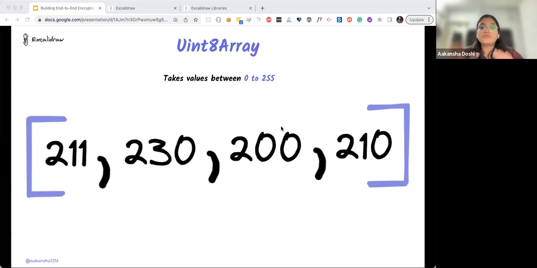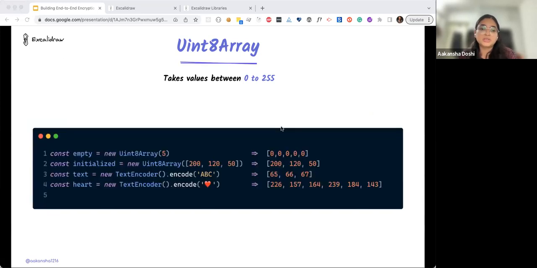Now, we just covered how it works internally. But how do you use it? What is the syntax? Let's have a quick look at the syntax as well. You can initialize it with some arbitrary length, and it will be filled with all zeros. You can even initialize it with some arbitrary values.